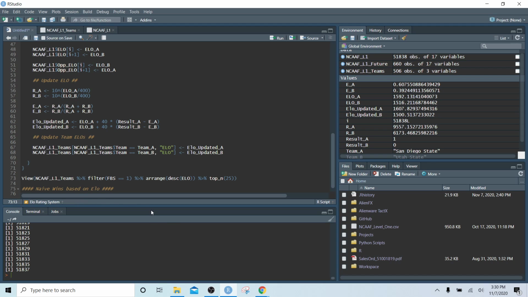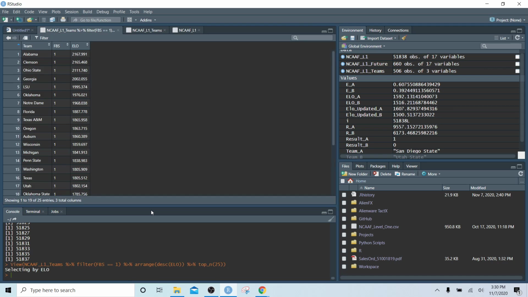And now let's take a look at our top 25. Okay, so here's our top 25, and this is pretty sensible. This is the 2020 season, and we can see that Alabama, Clemson, Ohio State are our top 3, which is a good sign. We can still see LSU in here, which is pretty much out of everyone's top 25 at this point. But that's one of the flaws of ELO, that it takes a little bit of time to update and work its way through the system.